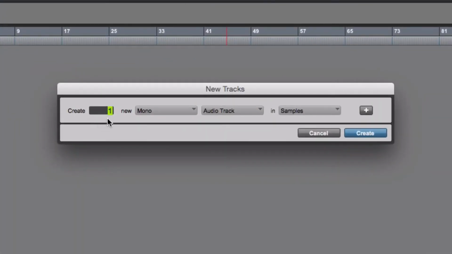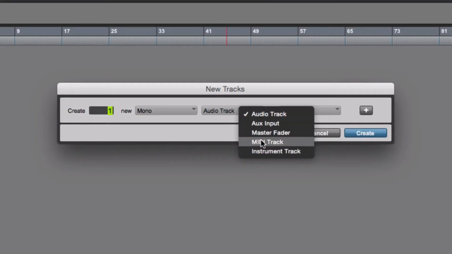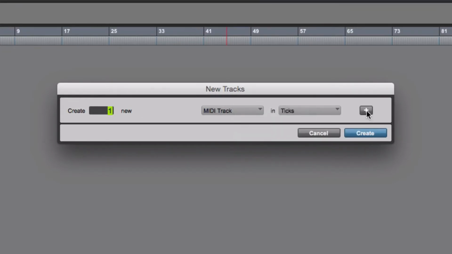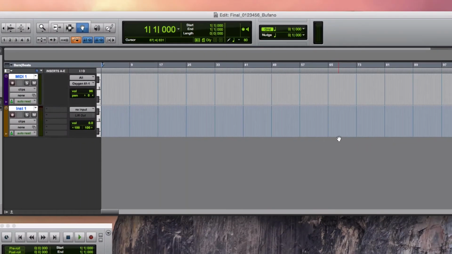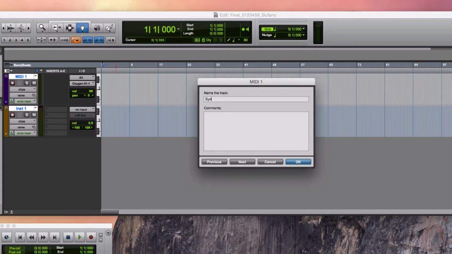I need one MIDI track. I'm going to hit the plus sign because I also need one stereo instrument track. And I hit the create button. The MIDI track I'm going to name synth, and I can use this next button to keep the same dialog box up and just move me on to naming the instrument track, which I'll name Reason.